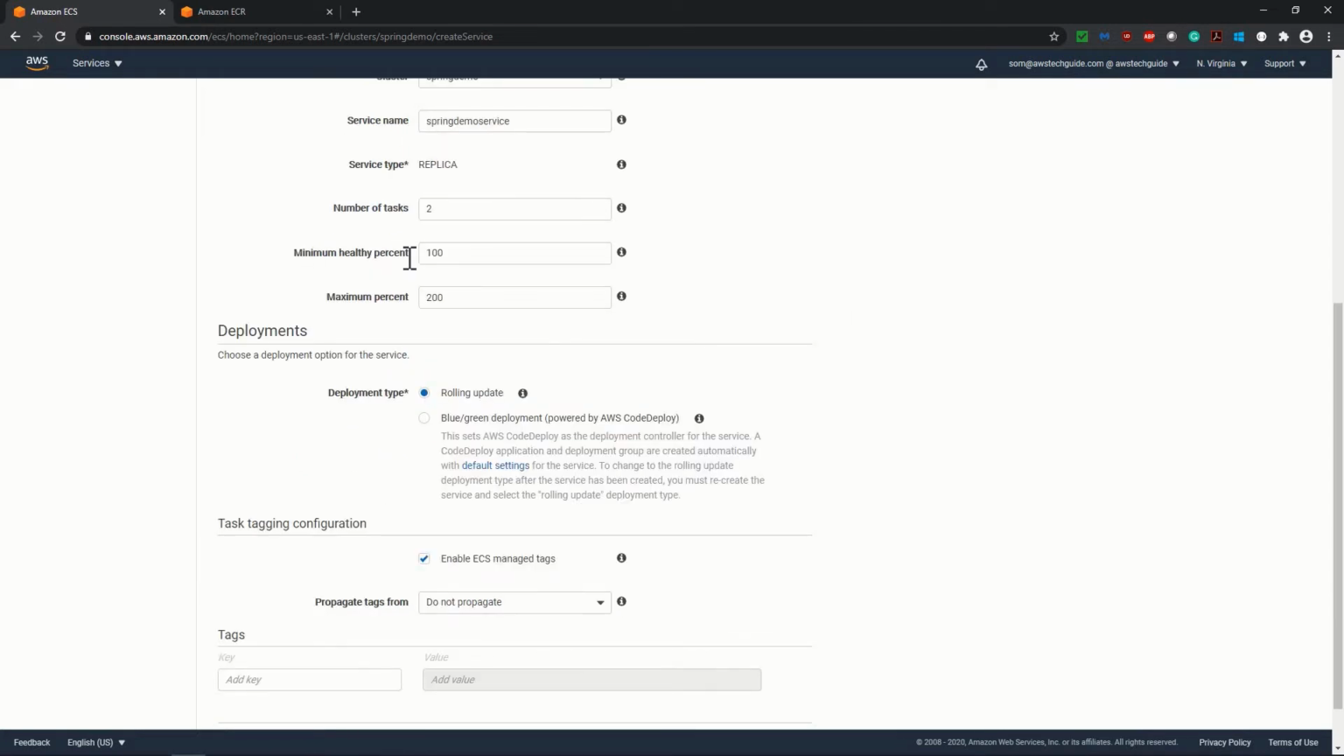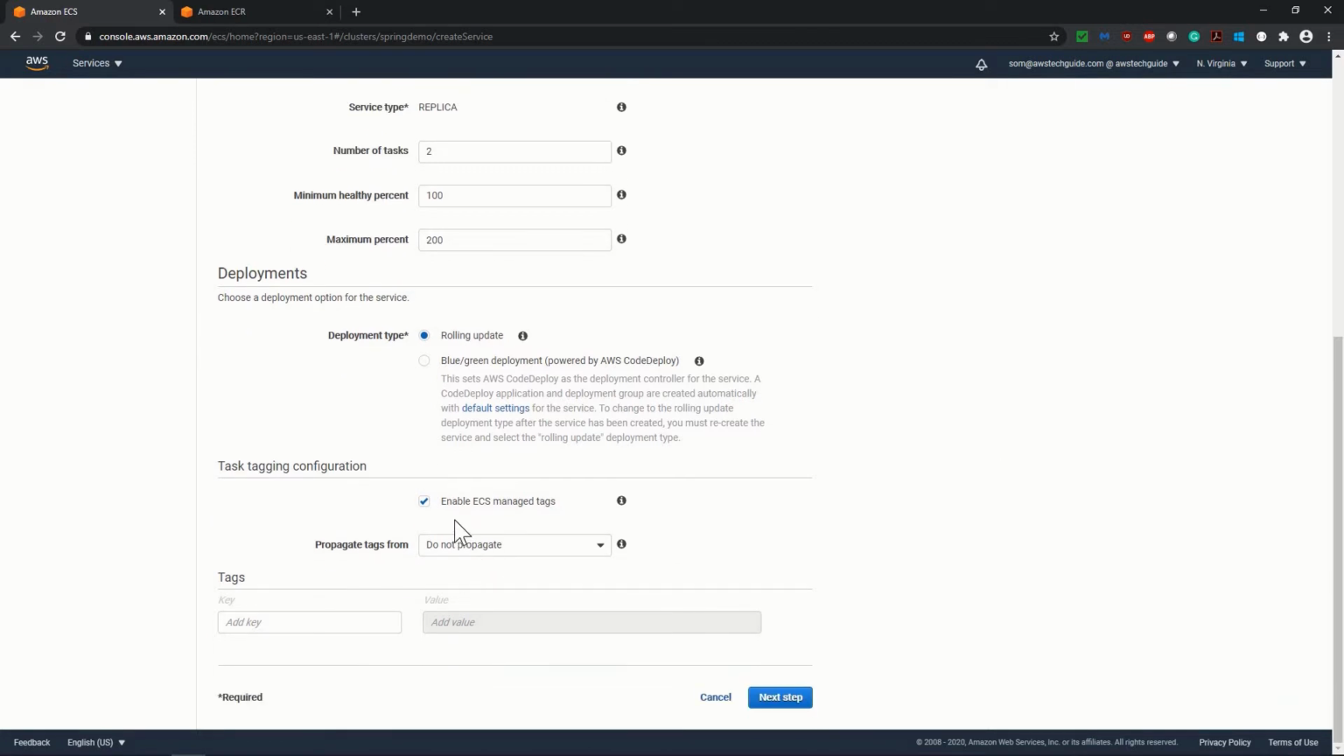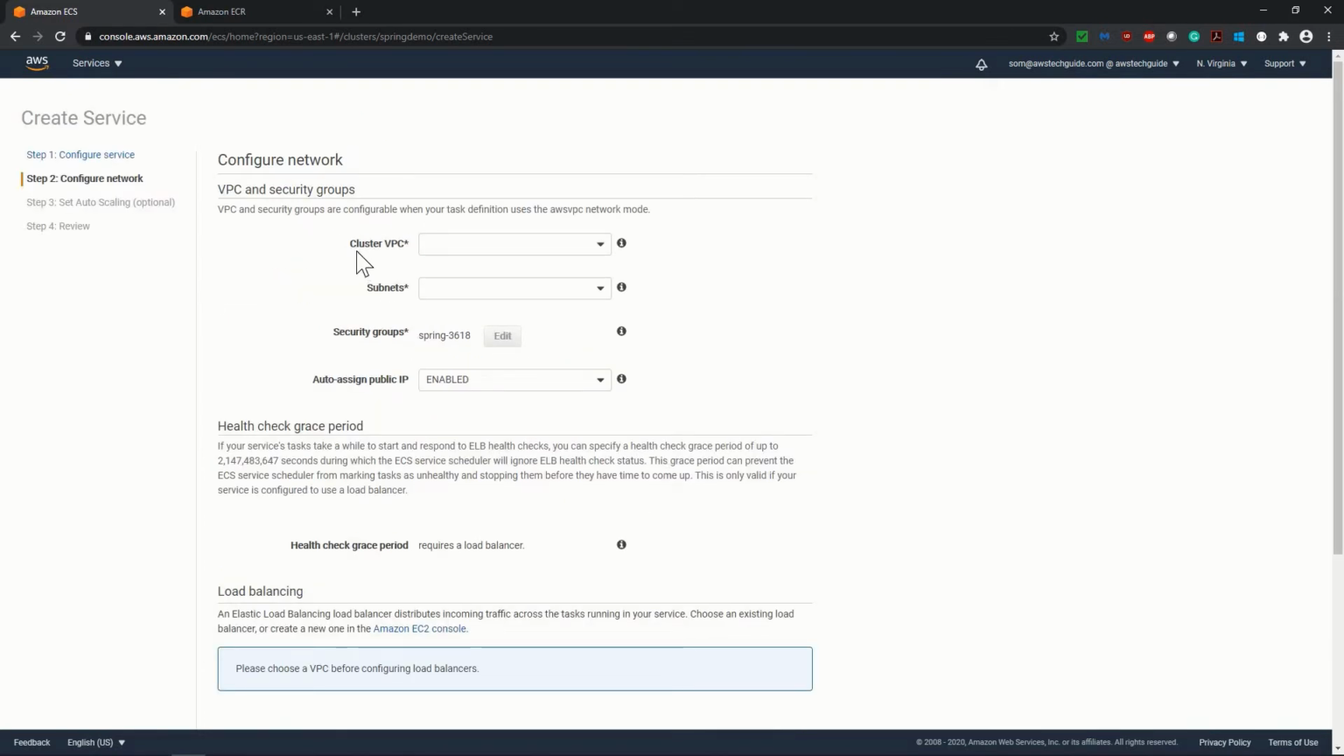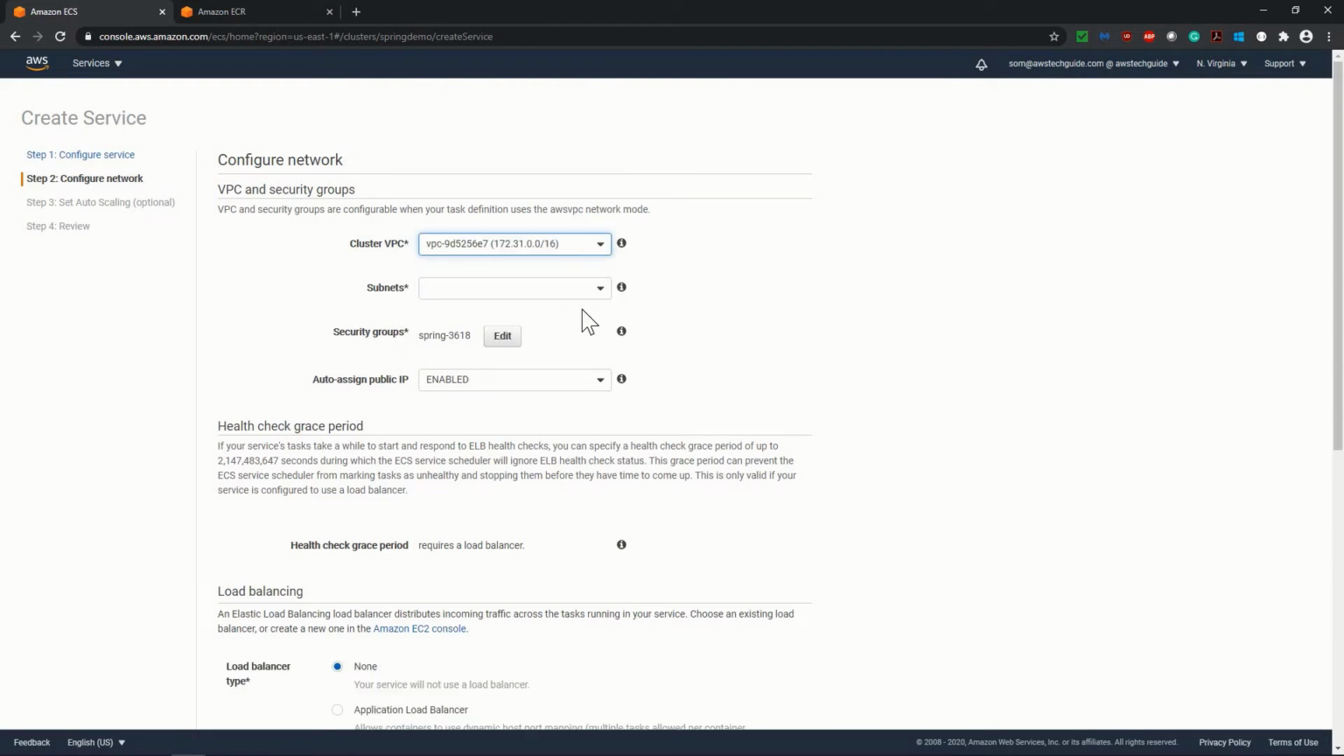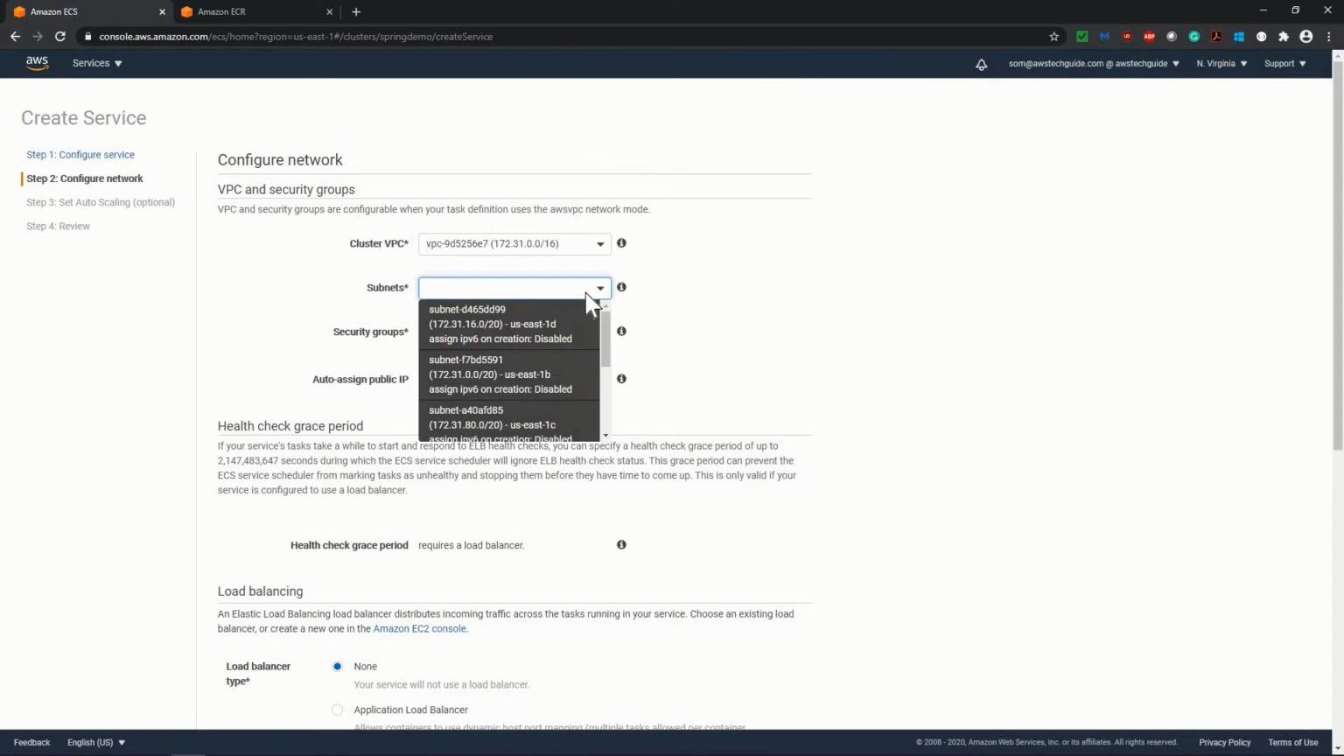I'm not changing minimum healthy percent, maximum percent. Now under deployment type is rolling update. Let it be. We are not doing blue-green deployment at this point of time. Let this enable ECS managed tags. Click on next step. Now here, select the cluster VPC. Here I am selecting our default VPC. If you have one custom VPC, definitely you can select it. Now I am selecting the subnets.